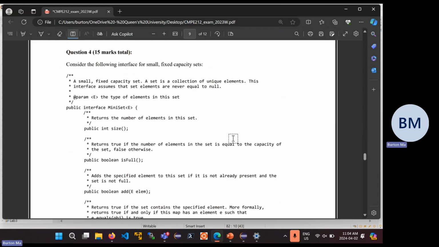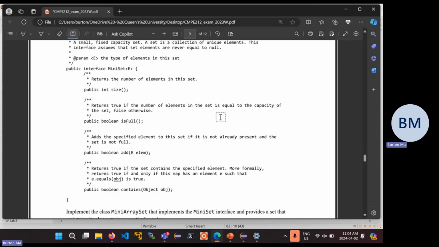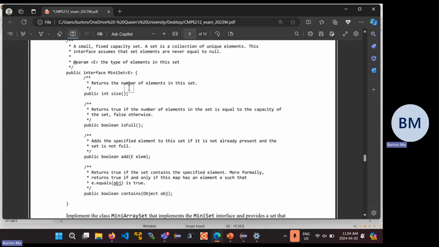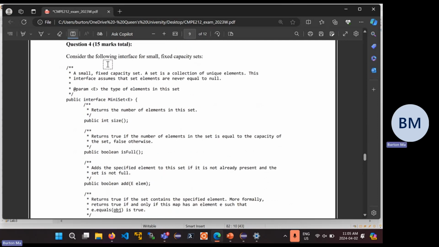All righty. Last question, I think. The last question is going to be the longest question, although it's not that long. This one was a little bit long. This one asks you to implement a set, but it tells you to implement a set in the quote unquote straightforward way.